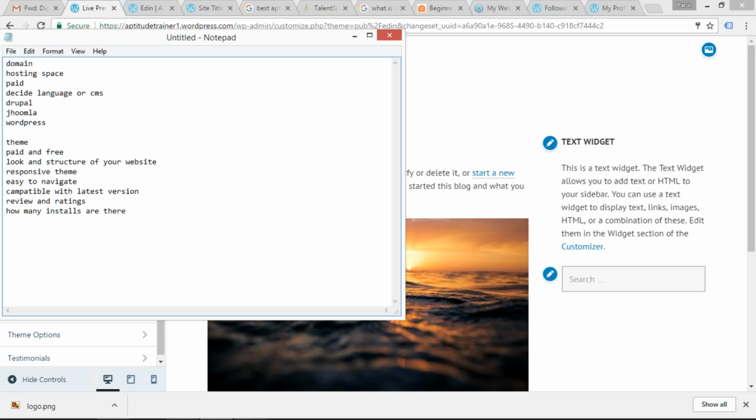So if you find more people are using a particular theme, try to use those themes, because that means they must have given good reviews and ratings, and you can use all that information. After viewing that information only, you decide which theme you want to download.